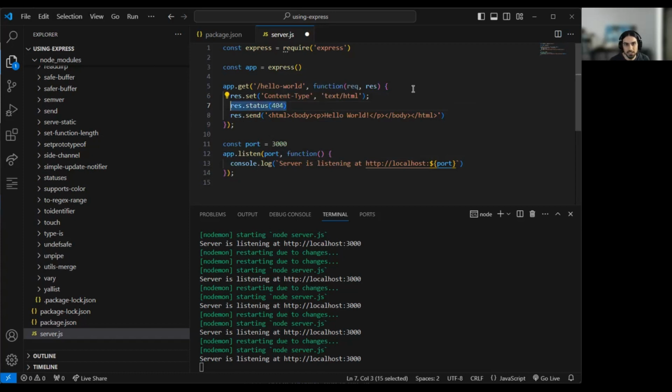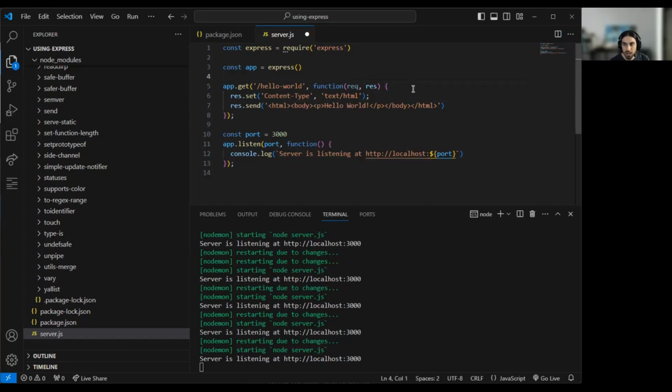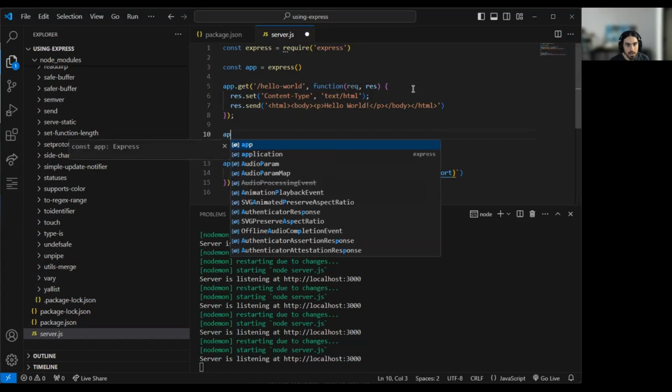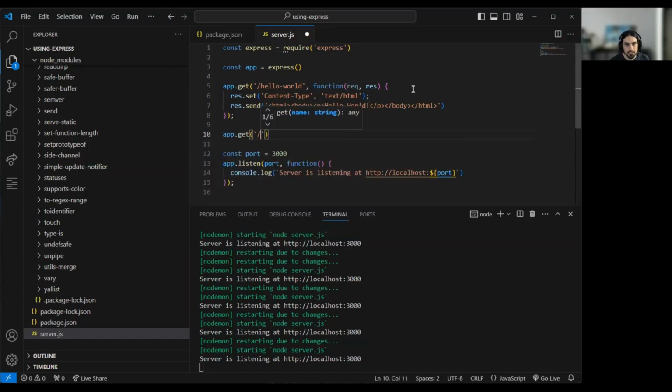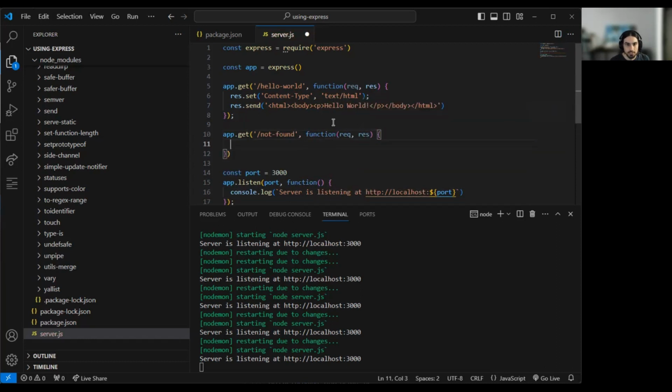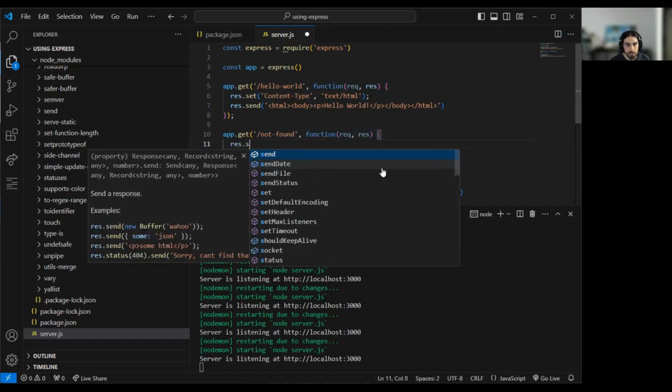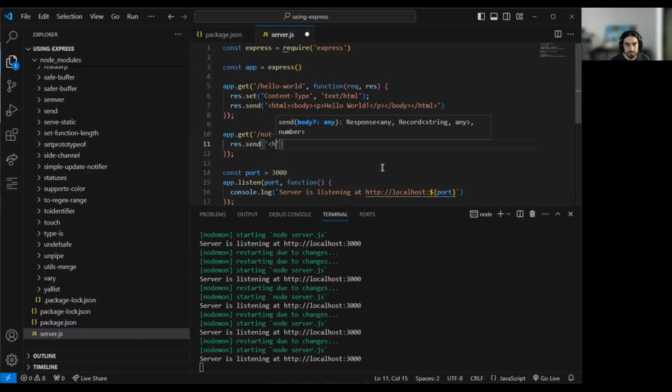Let's actually make a different response. I want to make a not found page. So we're going to go outside this get. I'm going to say app.get, and I'm going to say /not-found, literally saying not found. And I'm going to say function req, res. It's always the same pattern, okay? One argument for the endpoint path and the second for the handler function. And then let's res.send a page that's HTML, body. I'm going to just say not found in the body there.